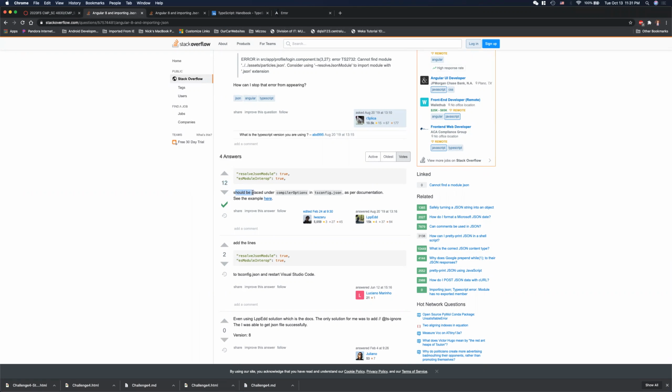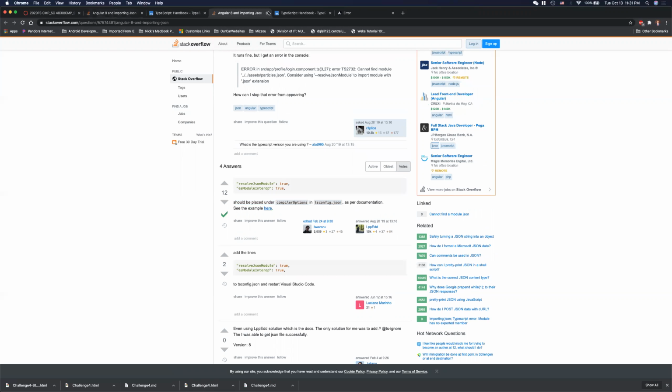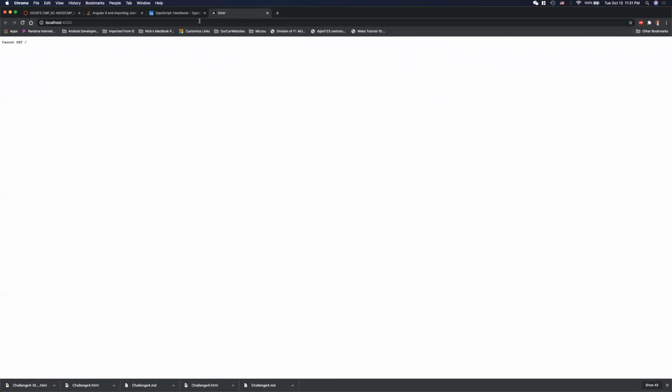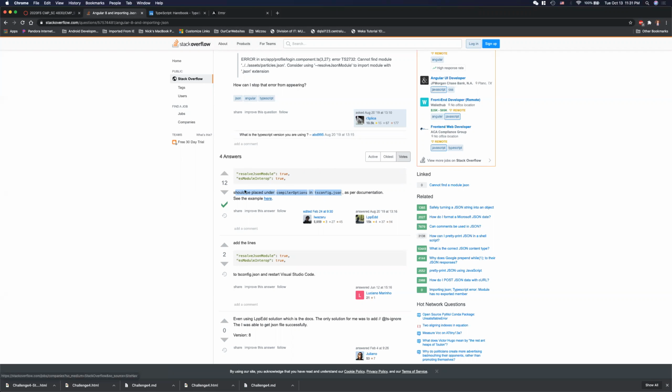You'll see it says you should be placed under the compiler options in the TypeScript configuration.json as per the documentation. So what I like here is they actually included documentation. Usually if they include documentation, the results here in Stack Overflow are more reassuring. If they actually look at the documentation, then the answer is usually going to be right.